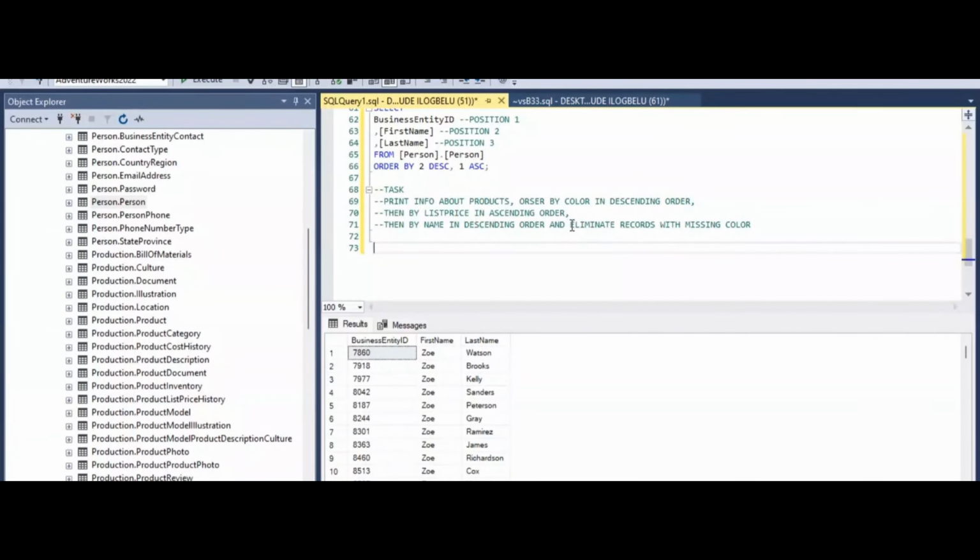And finally, you should eliminate records with missing color. So the ones that don't have color, remember we were able to look at some colors and the ones without color. Those that don't have color, we should remove them. That is what the question says. So with that, now we can go ahead and quickly solve this task.